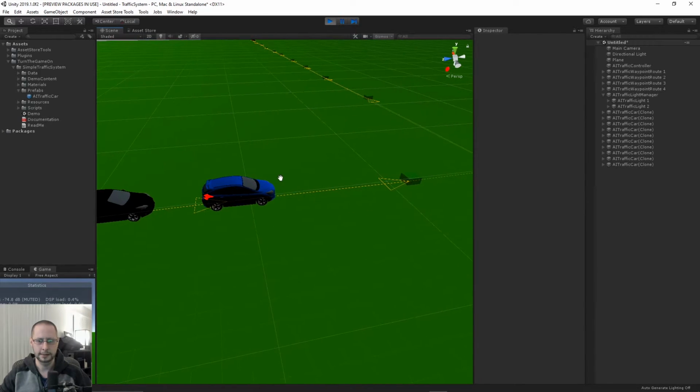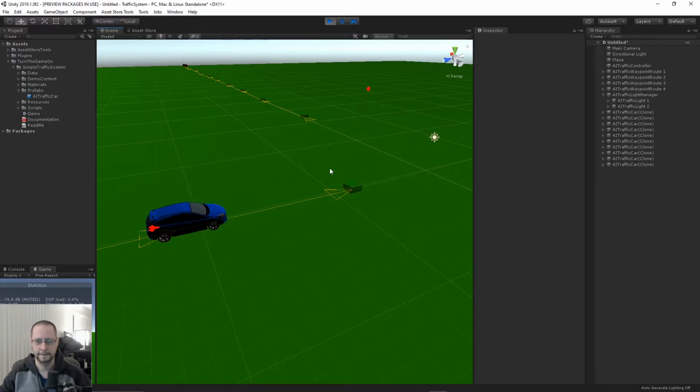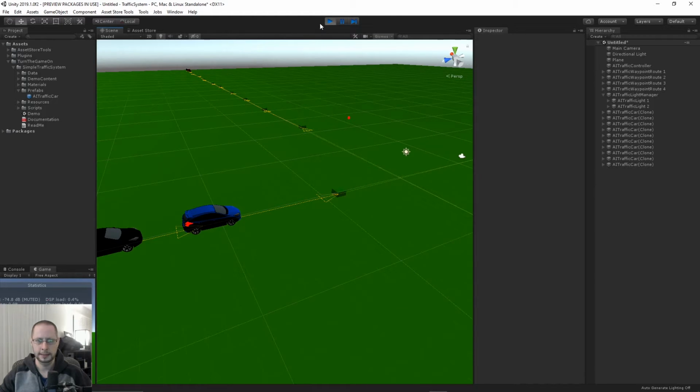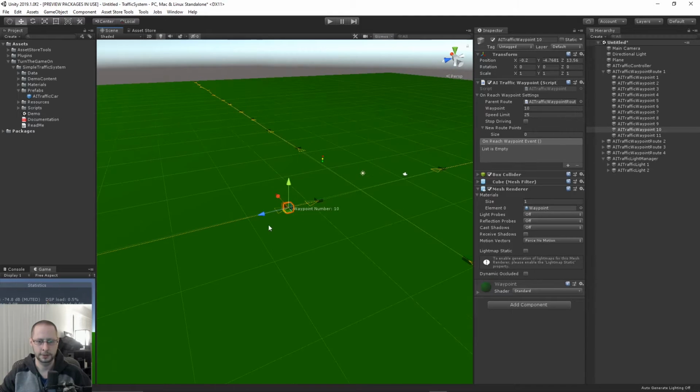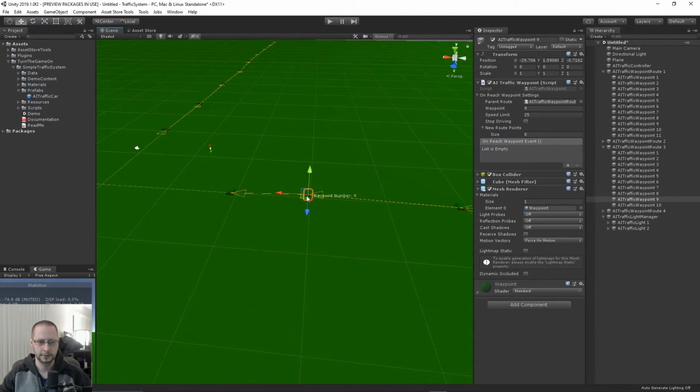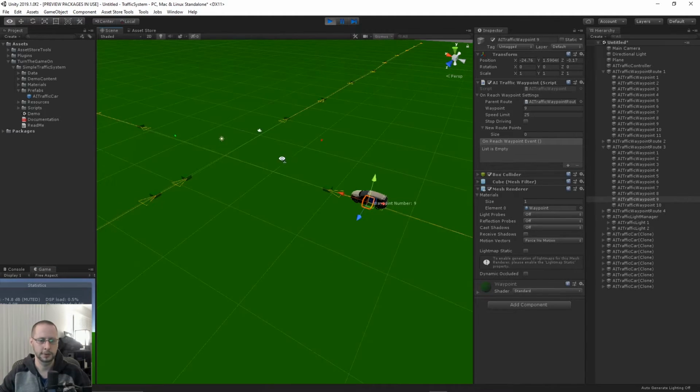And the way that these work is that if the vehicle is between the last two waypoints, it will respect that traffic light. So if we find that the vehicles are stopping a little too early, we could push these up a little bit more. And now the vehicles will actually stop closer to where we want them to stop.